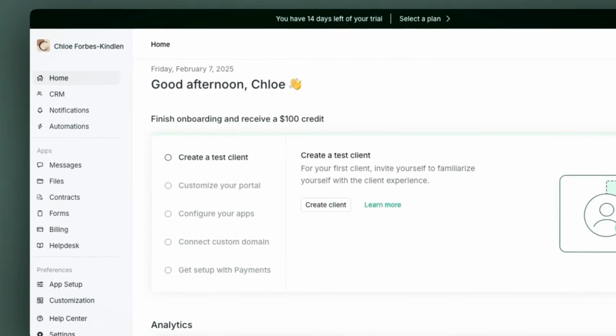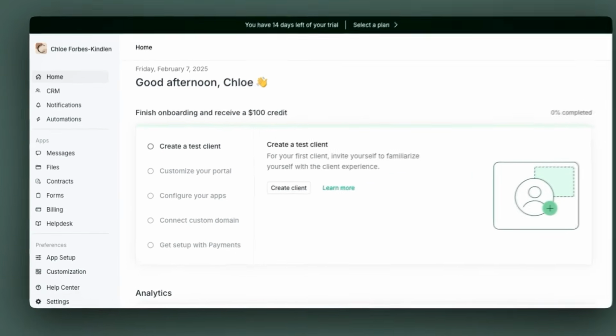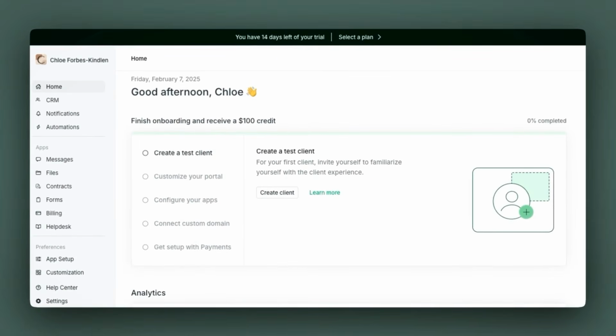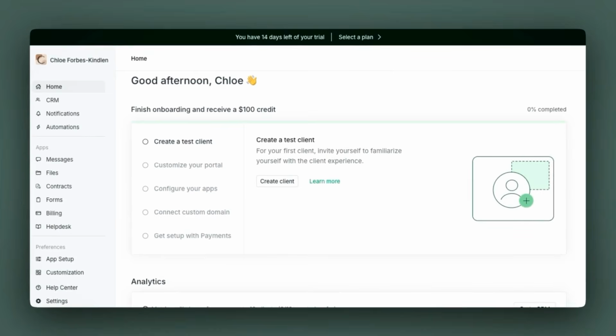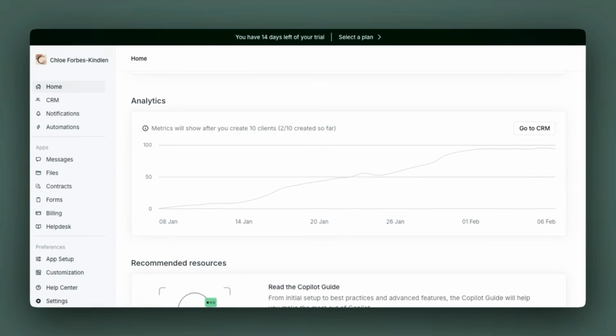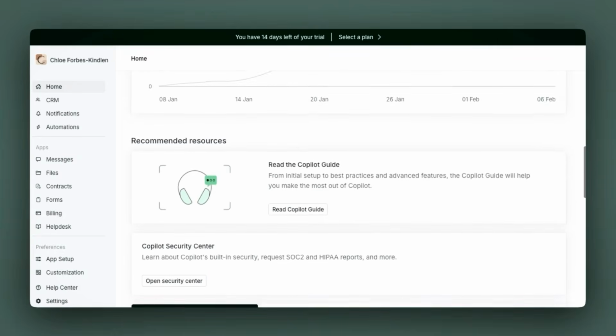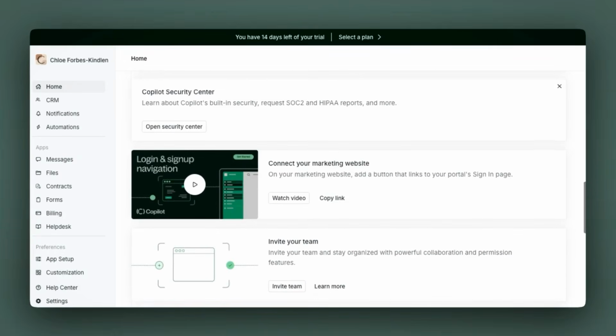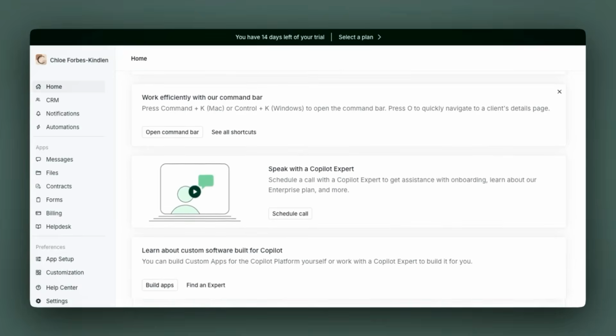When you first log in, you'll see your sidebar navigation on the left. On the right, you'll see a welcome message and your onboarding steps. And what's great here is that just by completing these steps, you're going to receive $100 credit. Now, underneath that, you'll see that you do get some workspace analytics once you've added 10 clients. And then scrolling down, you also have access to a number of resources.